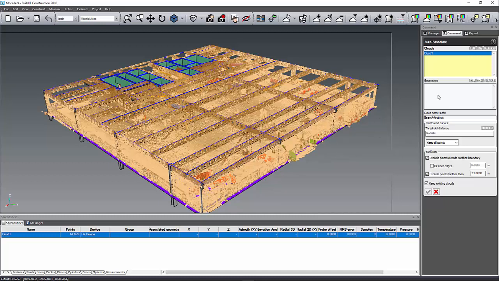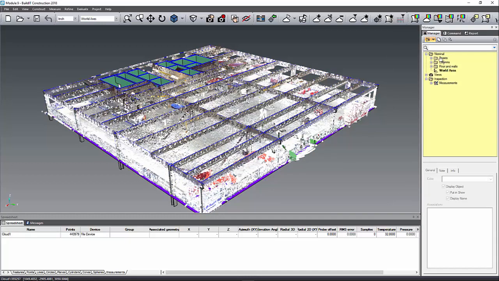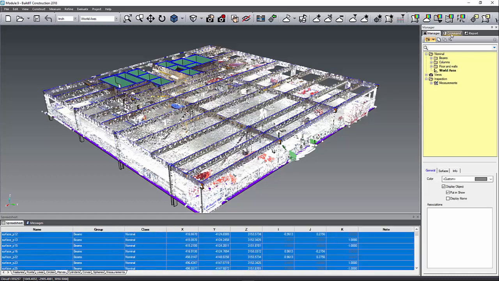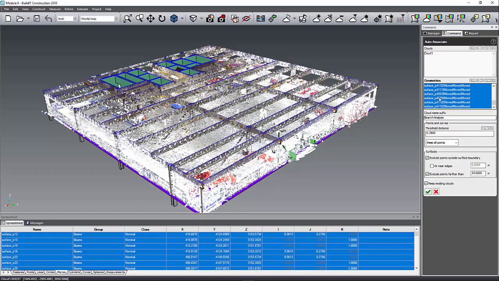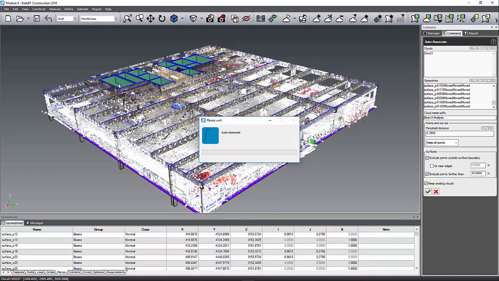Select the point cloud. Now in your Manager tab, select the beams. And then click Apply. This will hide the points that are not relevant to this analysis.